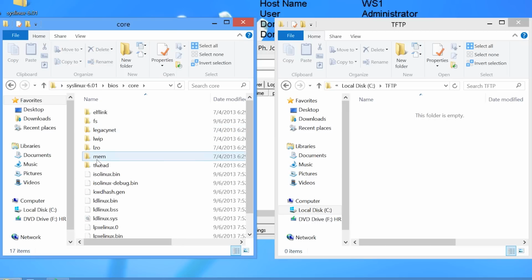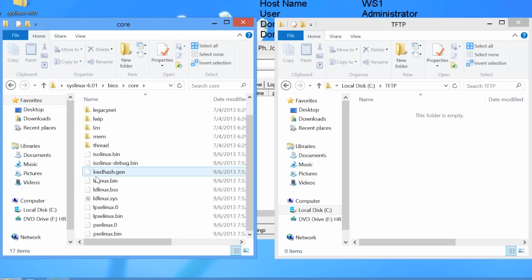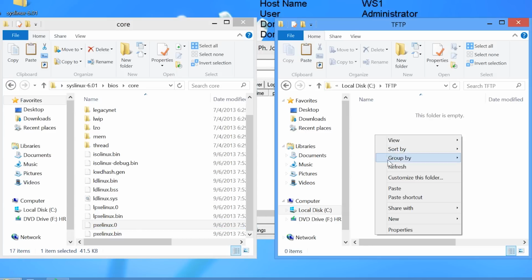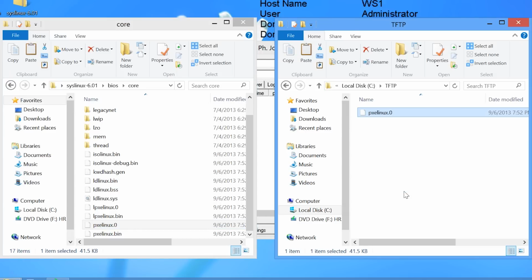In the core directory, I will locate the file pxelinux.0 and copy this to the TFTP directory. If you remember earlier, this is the file that I configured in the DHCP settings in the TFTPD software. This file is the first file that is downloaded to the client over the network and provides the core bootstrap code that allows us to perform other functions over the network.